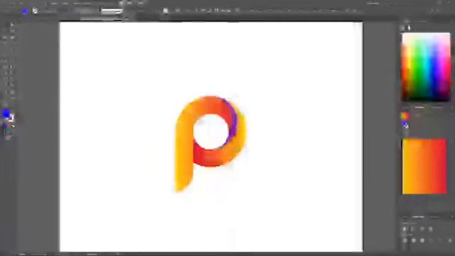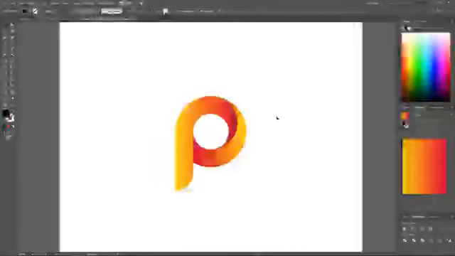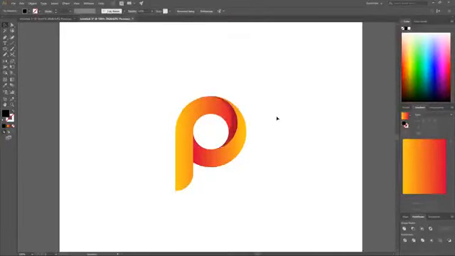And then I'll just take this blue shape right here, I'll make that black, and I'll adjust the opacity of it until it looks about right. And that should pretty much do it for this tutorial. That's how you can go about creating these simple letter logos using Adobe Illustrator.